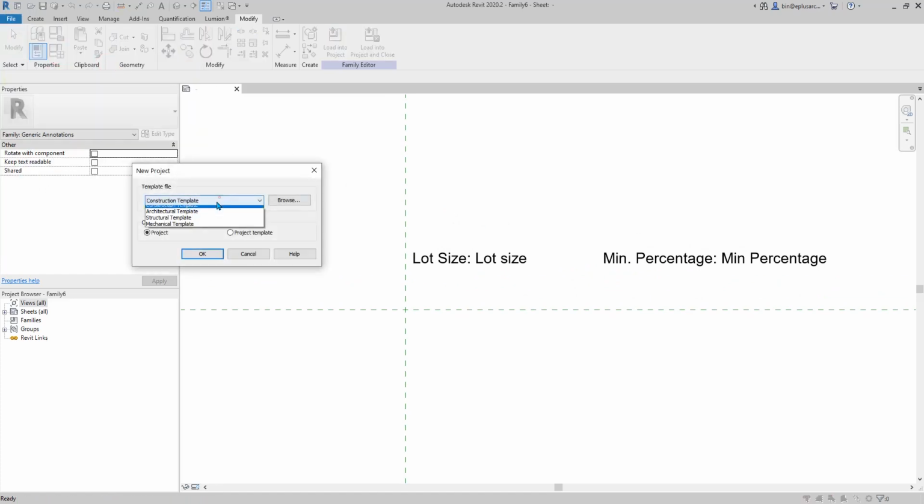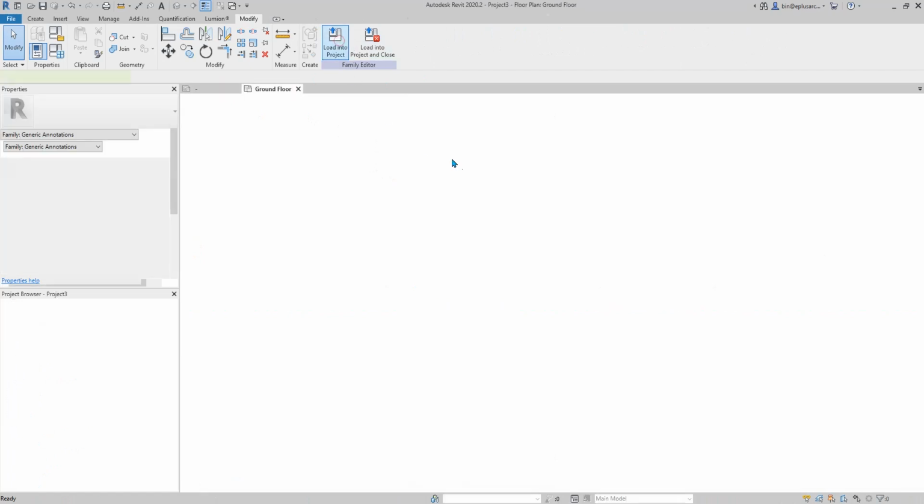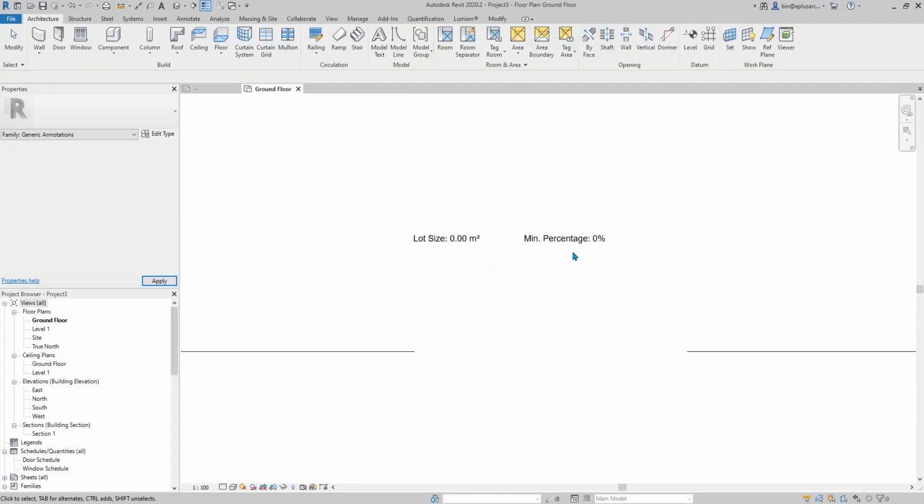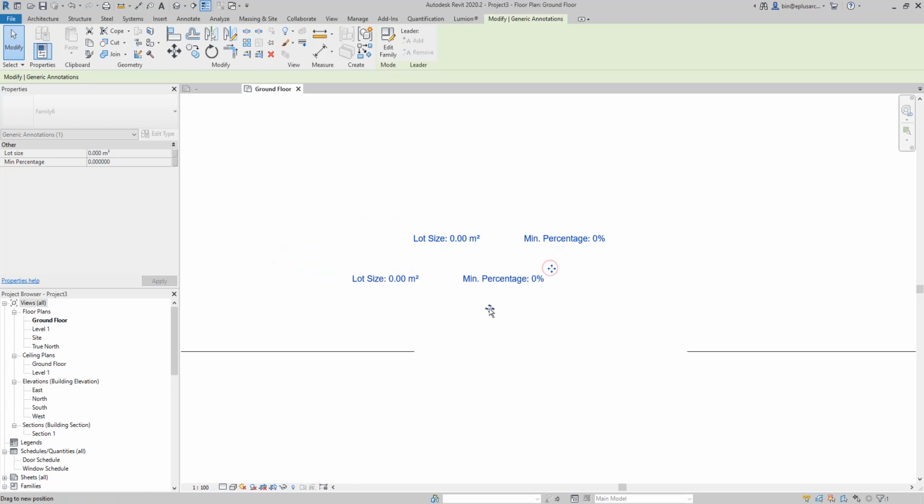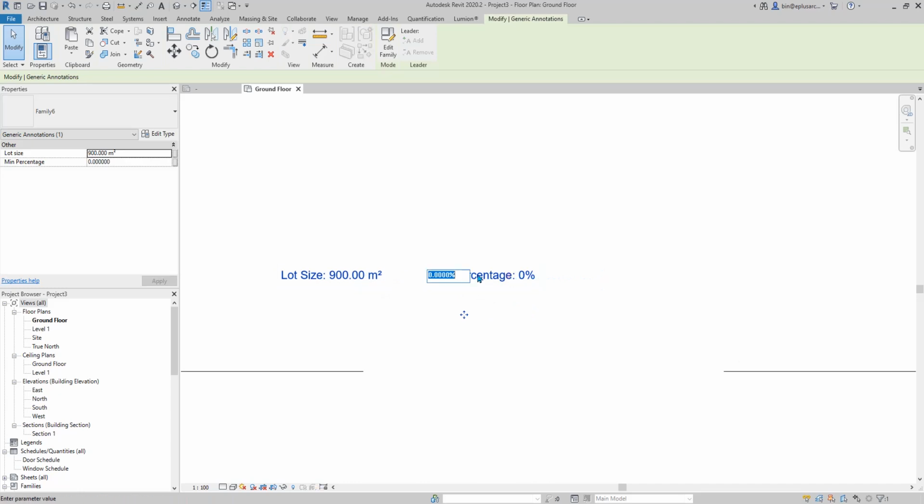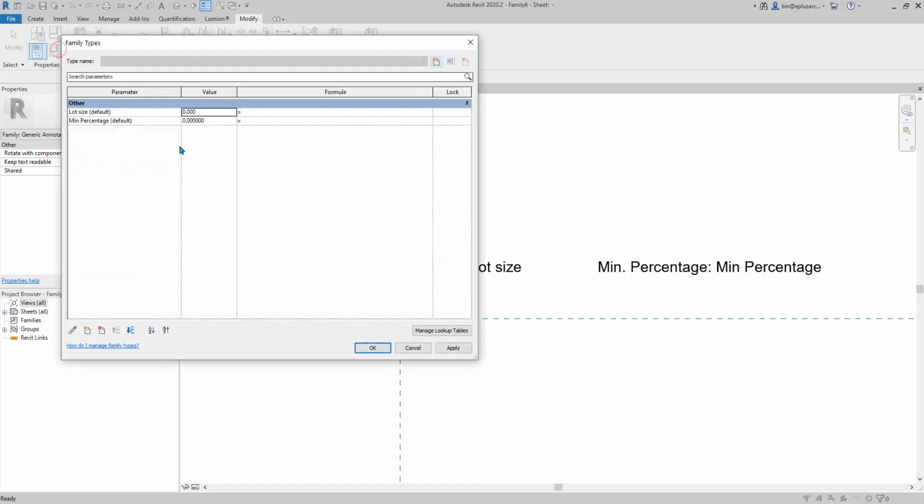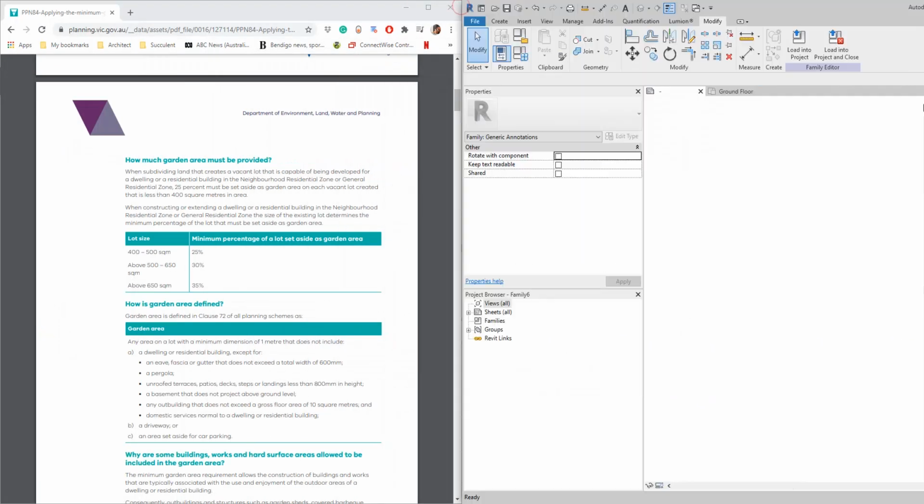Let's test. Let's create a project and see what this looks like in a project. If I load this into a project, this is it. It's an annotation you can type in here, like 900 square meter. Then what we need is a formula in here. So let's go back to this and go to value type, percentage. Let me close this and move this here. We need to build a formula to calculate these for us.